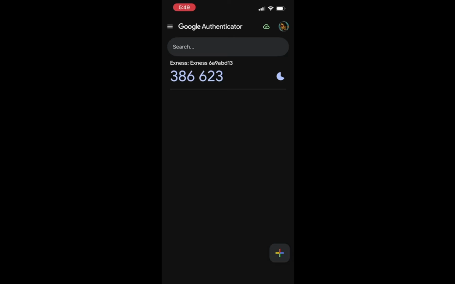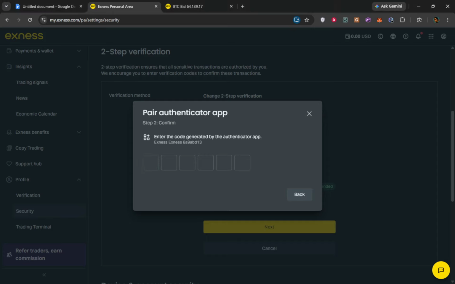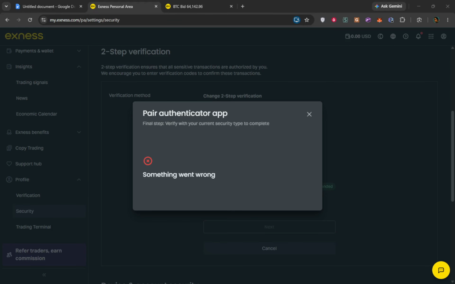This code changes every 30 seconds, so make sure to enter it promptly. After entering the code, you will have successfully linked your Authenticator app to your Exness account. This step is crucial as it allows you to access your account securely in the future.